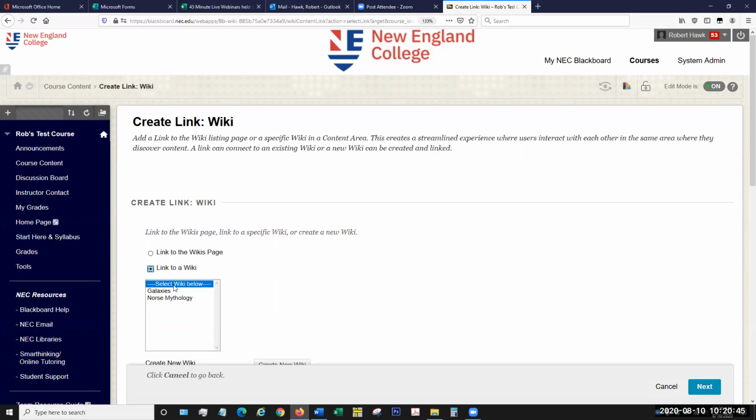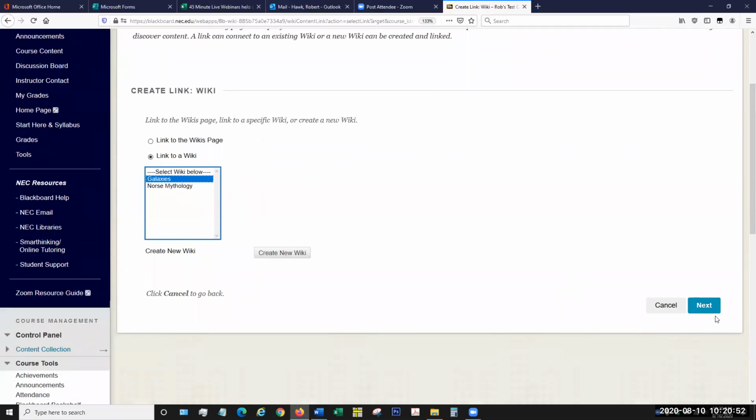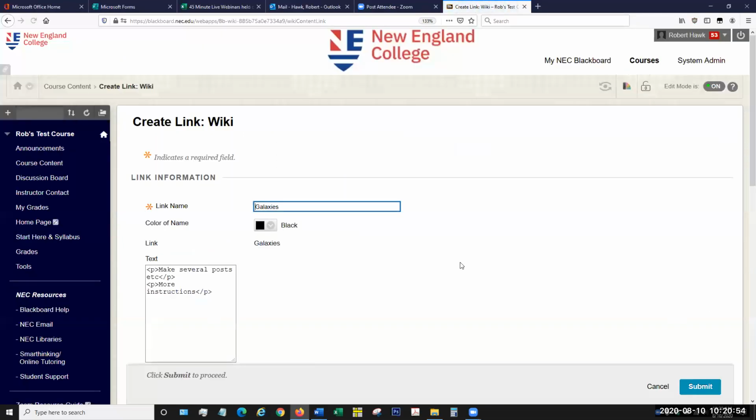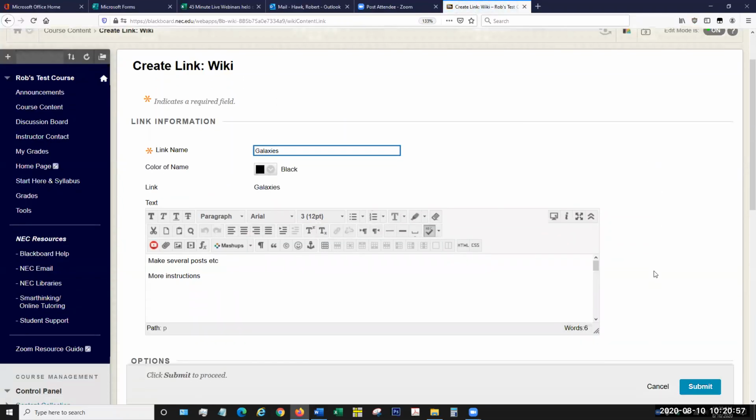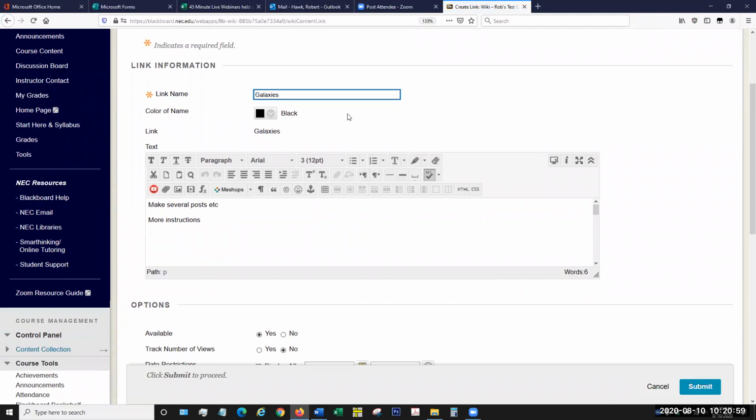And by selecting this option, I can go to my list of Wikis that I've already got created, select the one I want, and I can say next. And when I do, it'll want to know what I want to use for the link name. By default, it's going to be set to the wiki name, and I think that's fine. I'll leave that. It'll want to know what color you want the link to show up in. By default, it is set to black, and I recommend sticking to black, but you can change the color.